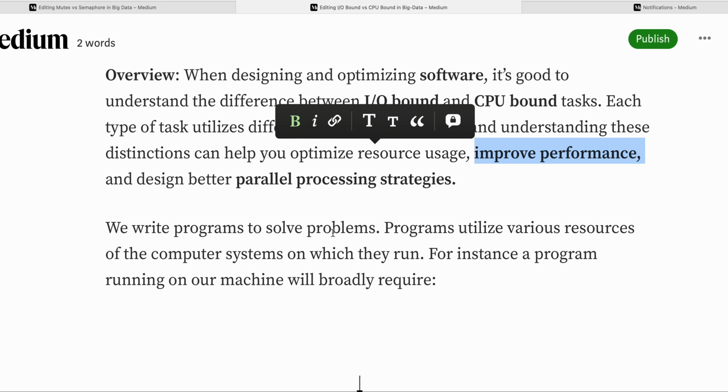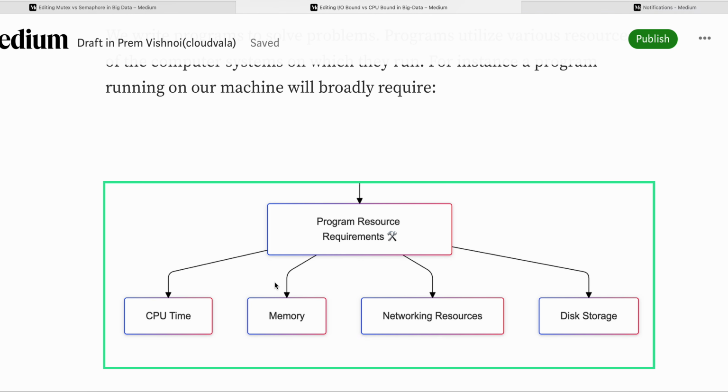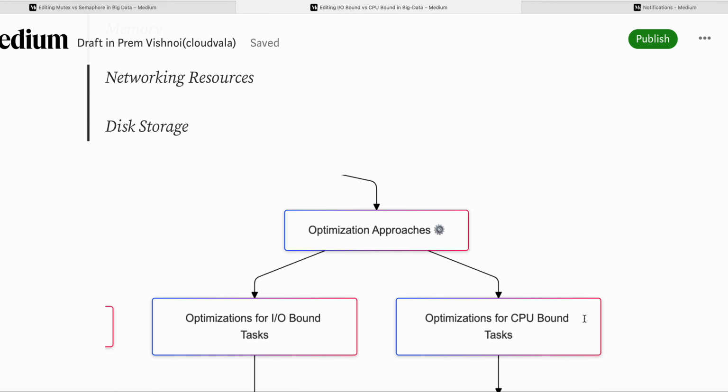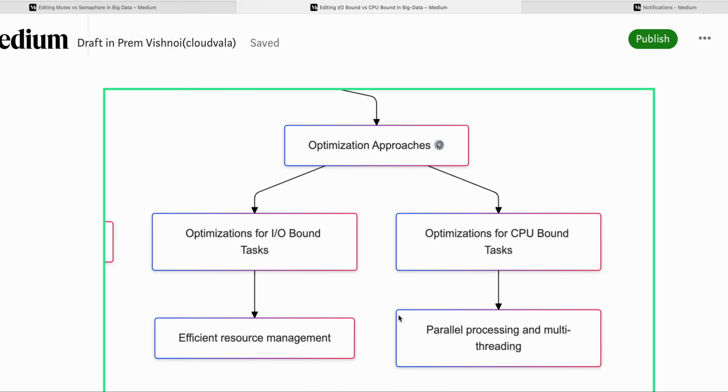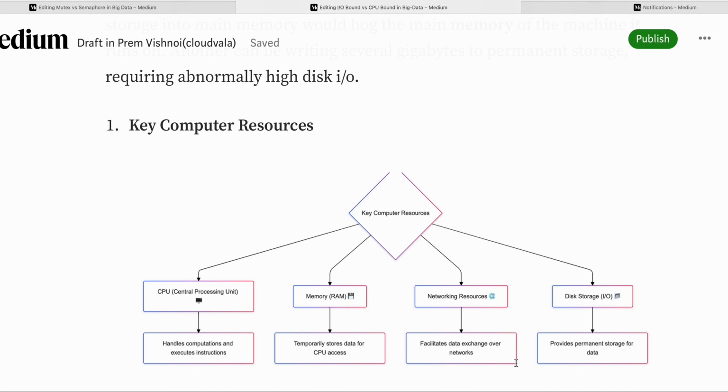So we write a program to solve a problem, and the program utilizes various resources of the computer system it runs on. When we run a program, it requires CPU, memory, network resources, and disk storage. And the optimization approach will differ for I/O bound tasks and CPU bound tasks. I/O bound needs efficient resource management, while CPU bound needs parallel processing and multithreading. Okay, so these are the key components.